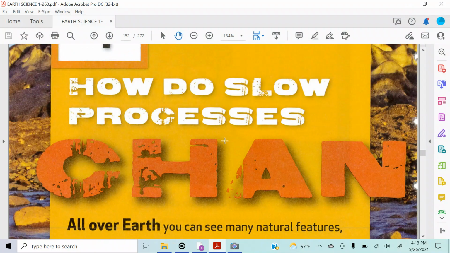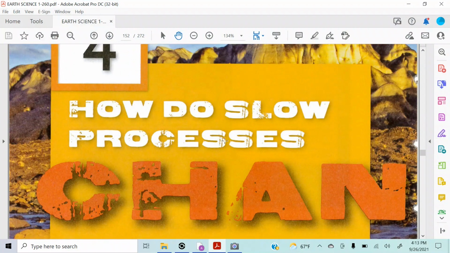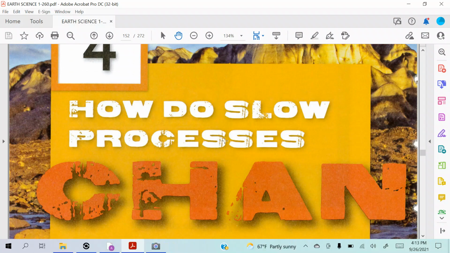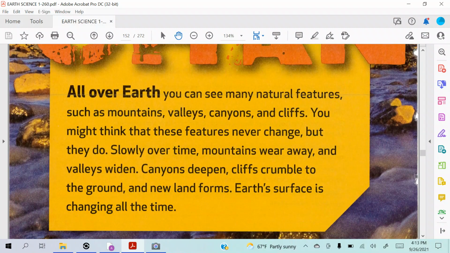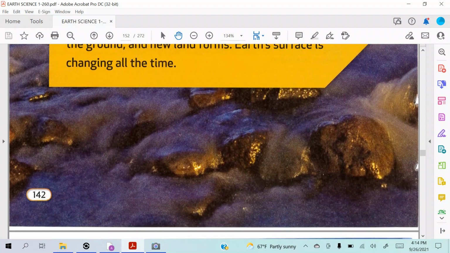We're going to start out with how do slow processes change the earth, right? How do those processes change the earth? So here we go. All over Earth, you can see many natural features such as mountains, valleys, canyons, and cliffs. You might think that these features never change, but they do, slowly over time. Mountains wear away and valleys widen. Canyons deepen, cliffs crumble to the ground, and new land forms. Earth's surface is changing all the time, right?